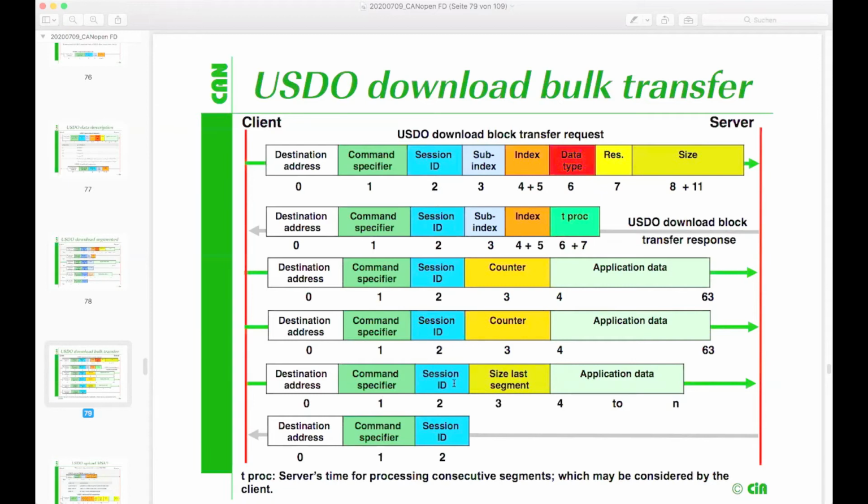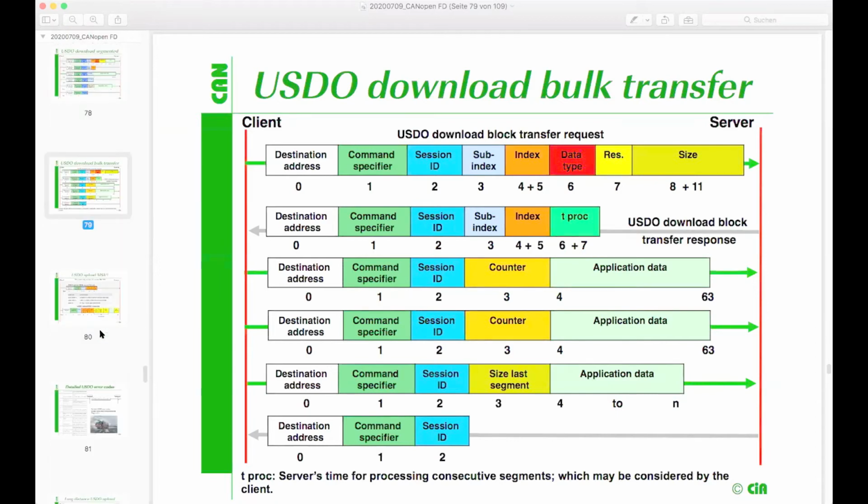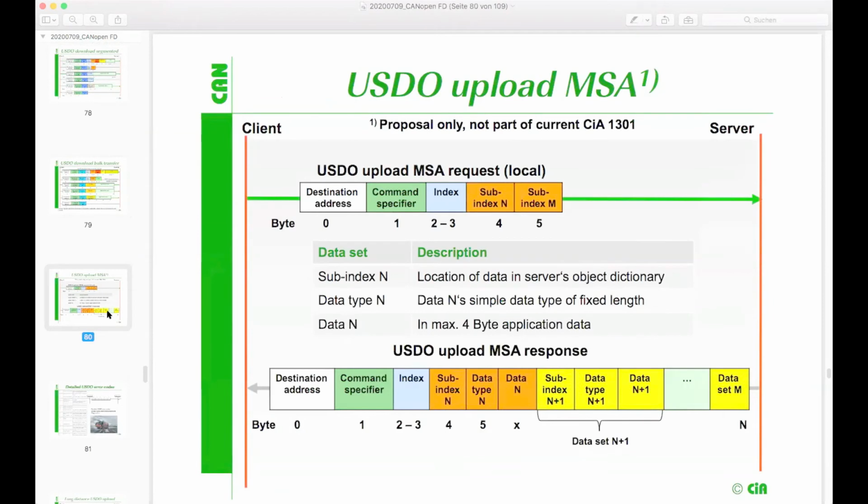We had also a question in the chat, so there's just the last confirmation here. I don't have intermediate confirmations in between. Yeah, this is the functionality at the moment covered in the USDO.